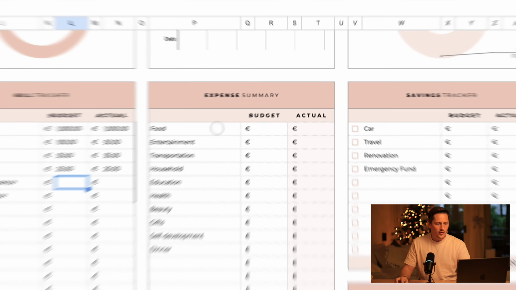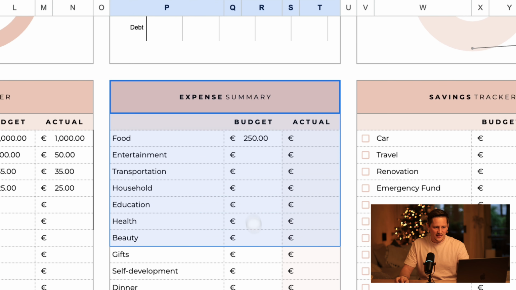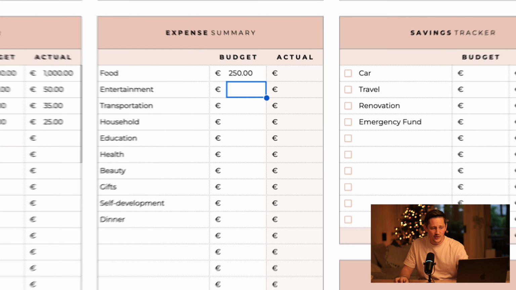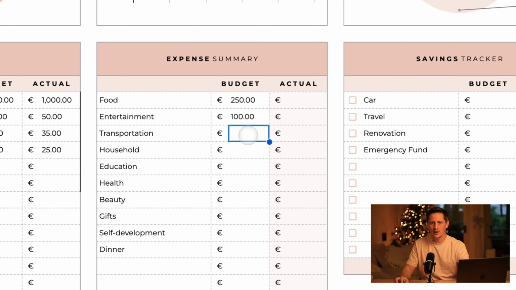Now from here, you've then got your food. So let's say you have a budget of 250 per month for food. This section, the expense summary. So put your budget in for each area. So let's say you're going to give yourself 250 for food. You're going to give yourself 100 for entertainment. I like to think you spend a little bit more on entertaining yourself and 50 on transportation.